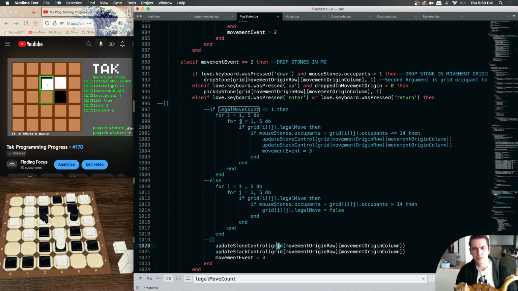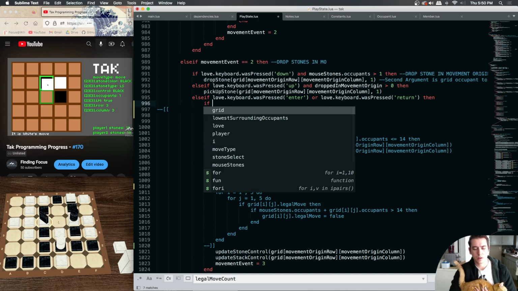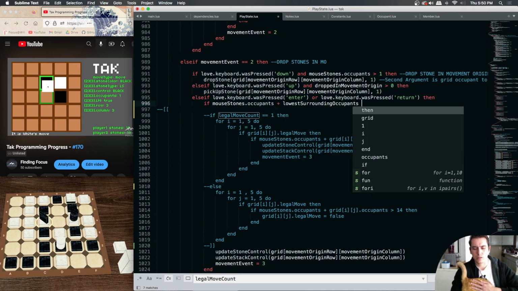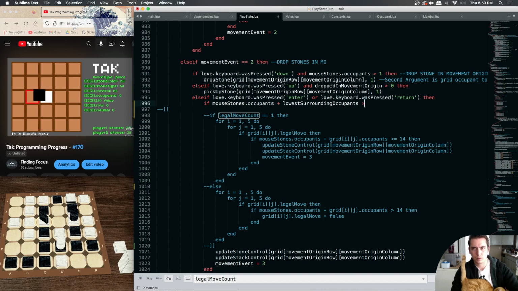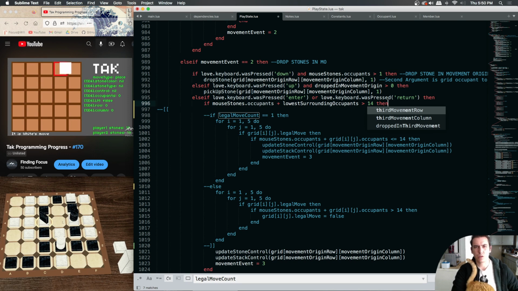Yeah, we just got to do this a little differently. So we can first check and see if we have more stones in our hand than would be a legal move. So we're going to say if our mouse stones dot occupants plus this variable of lowest surrounded occupants, if that number is greater than 14, then we know we want to do nothing, because it wouldn't be a legal move.